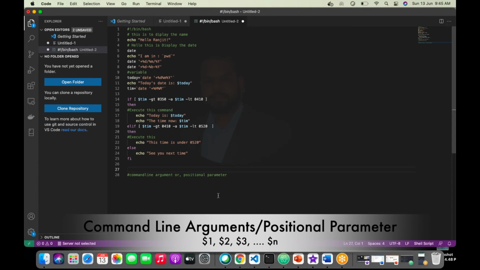How will you add n number of arguments? If you're saying 9 is the default, then how can you add n number of them? There is a way. The positional parameters are $1, $2, $3, up to $9. These are the positional parameters. Up to these 9 parameters, you can easily pass the arguments to a shell script.